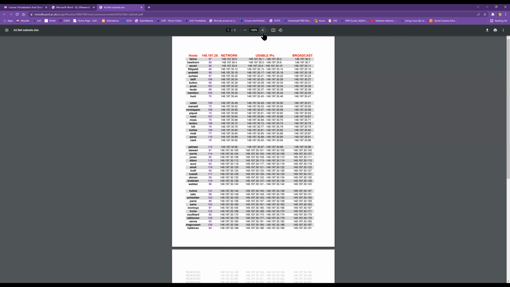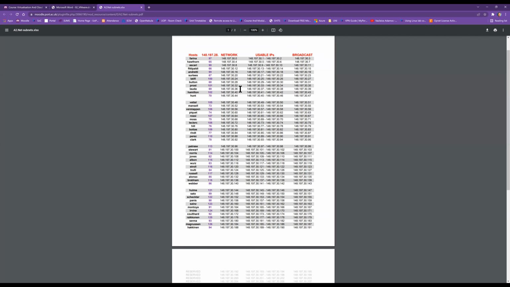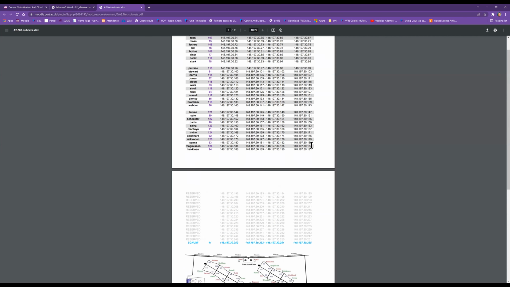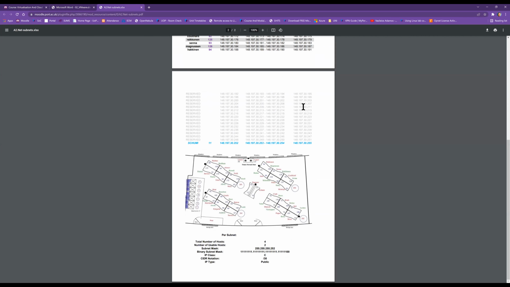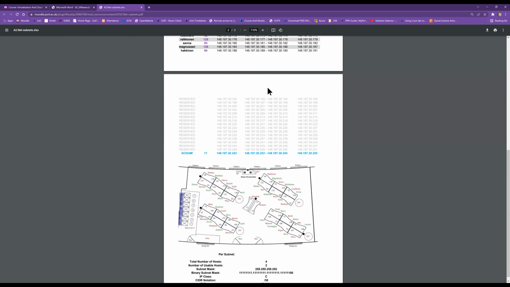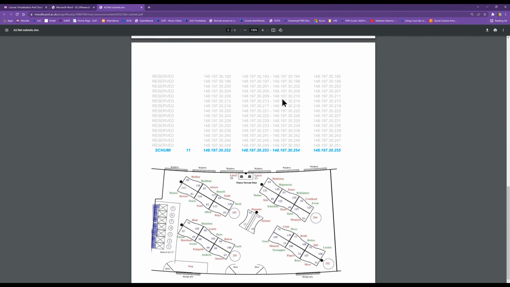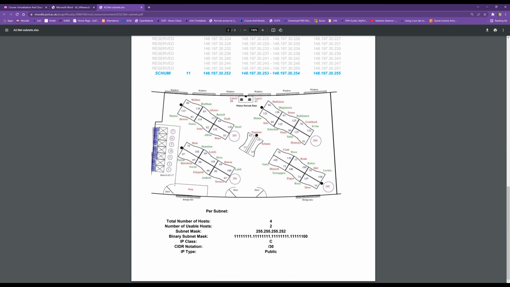So we've taken the entire class C network of 148.197.30, in this case .0, that goes all the way down to 30.255, and we've split it into 64 slices. We've done this because in the lab we have 48 computers, and we need to make sure that we allocate the correct IP addresses to all 48 computers without having any IP address conflicts.